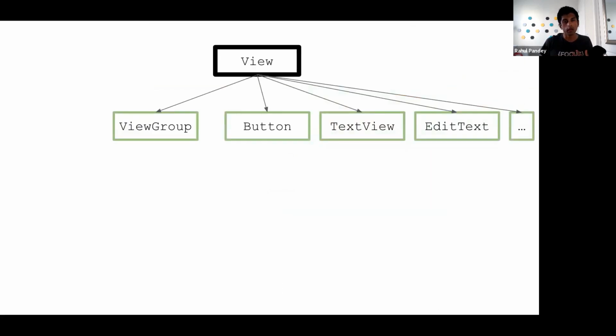One of the things I want you to understand about layouts and views is that there's a hierarchy associated with them. A view is a very fundamental base class in Android. Pretty much anything that you can render onto the screen has to inherit from the view class. So for example, button. Button is a type of view. Same with text view, edit text, and there's many, many more. So let me show you that actually.